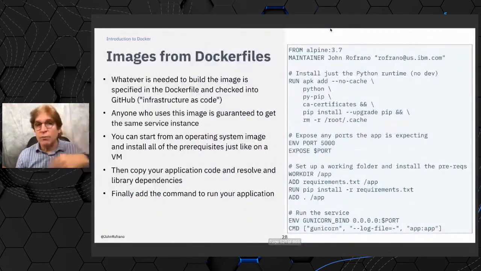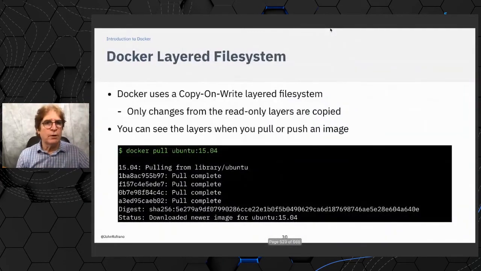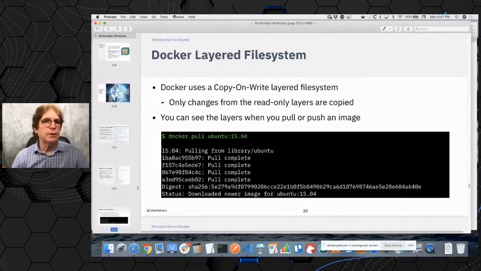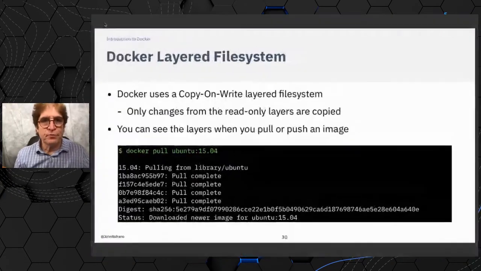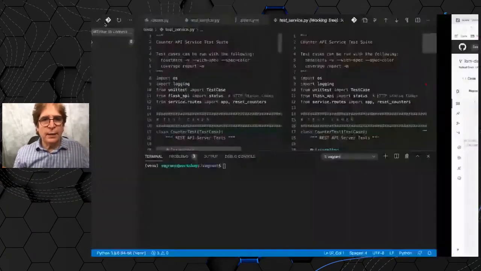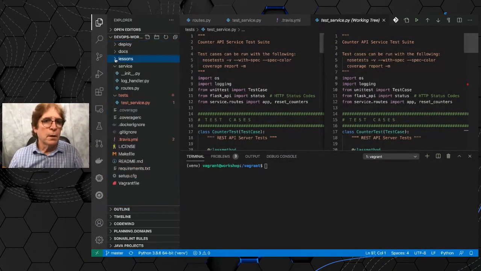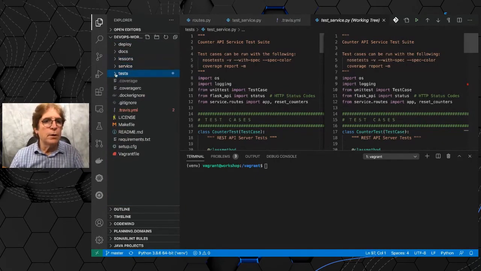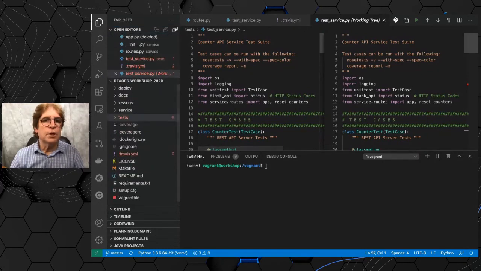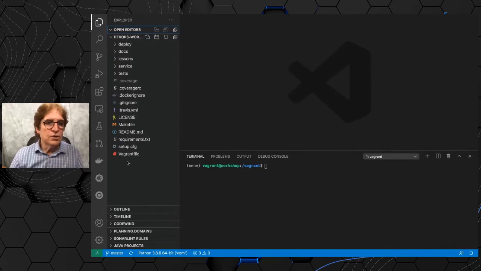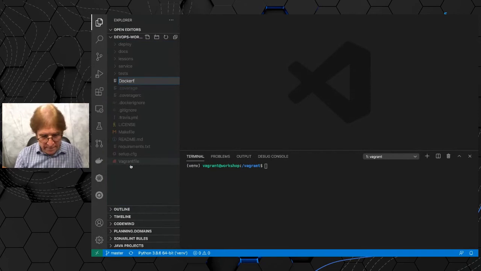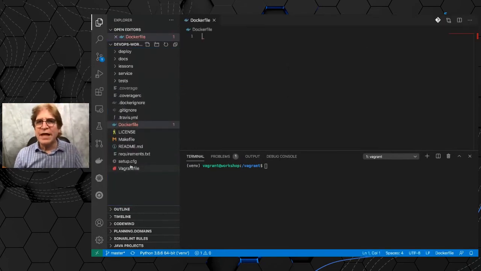Okay, so we're going to create our own Docker image for our application, and then we're going to run the application from Docker. So let me go back over here to our code. All right. And so what I want to do, I'm going to go to open editors and just close them all. Get all the editors closed. So I want to come here and add a new file, and we want to call it Dockerfile. That's going to create a Dockerfile.